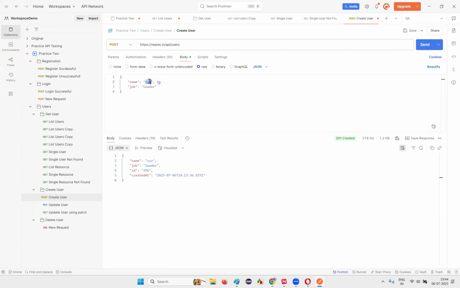Every time I run this, a new username should come. Every time I run the test, which username is getting created? The ID is different, but the name is XYZ. When I run this, every time a different name should be used to create the user. That's my requirement. How to get this done?